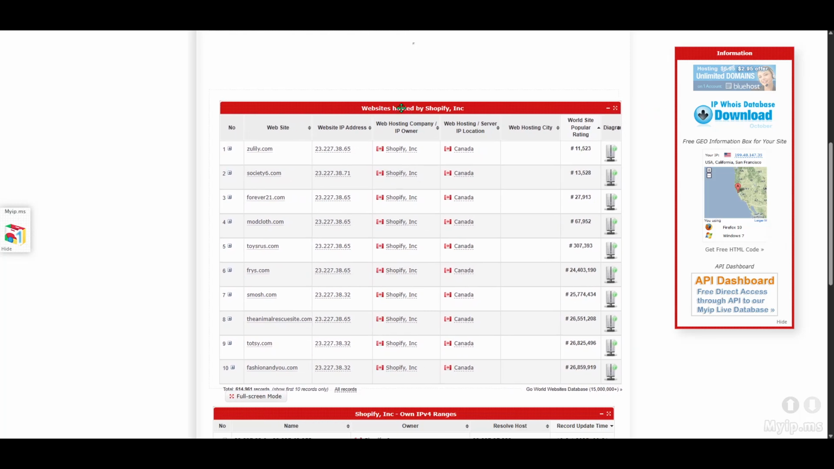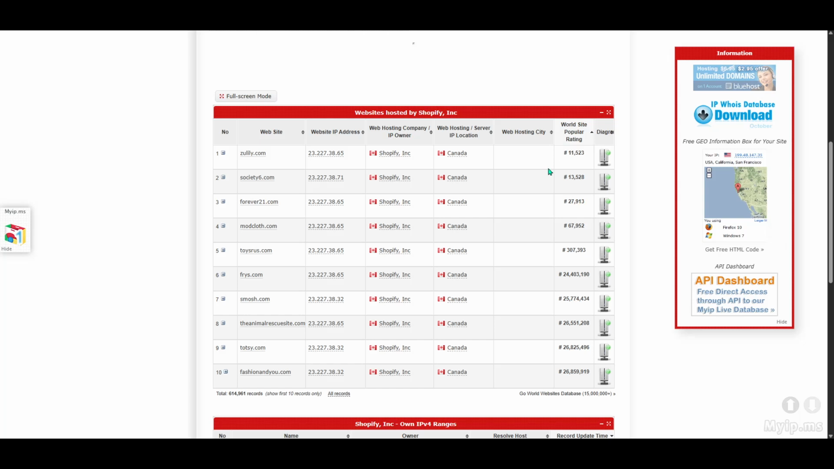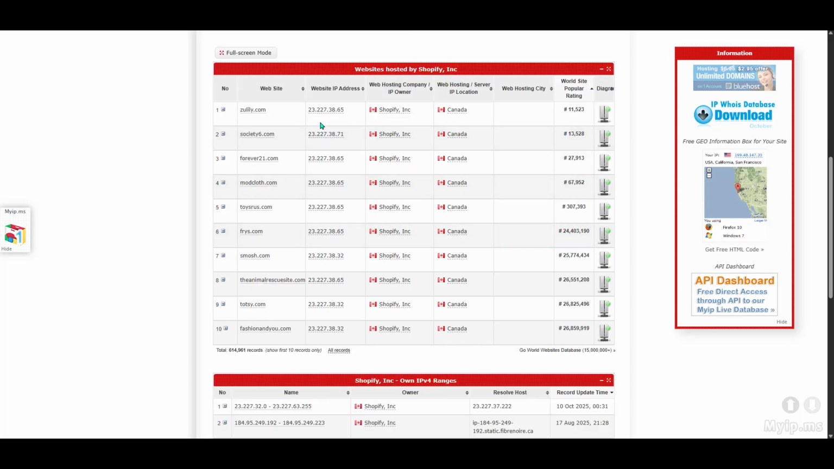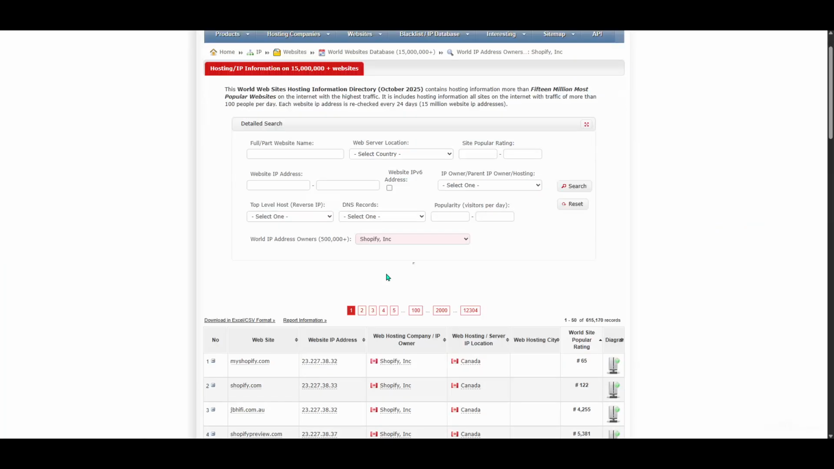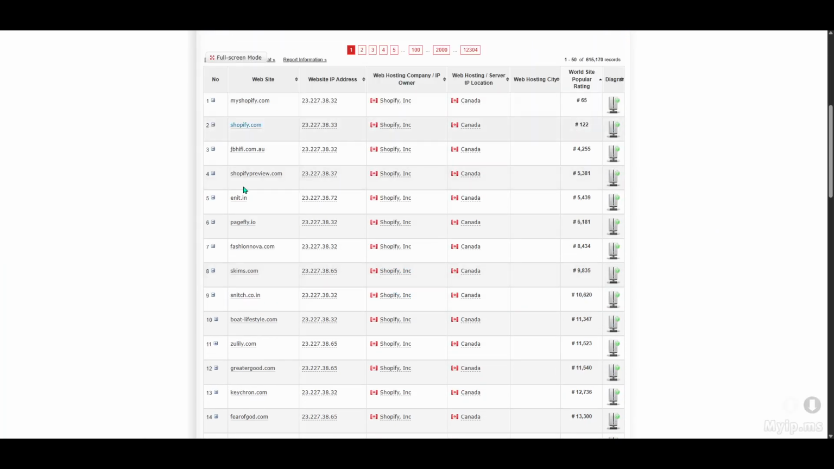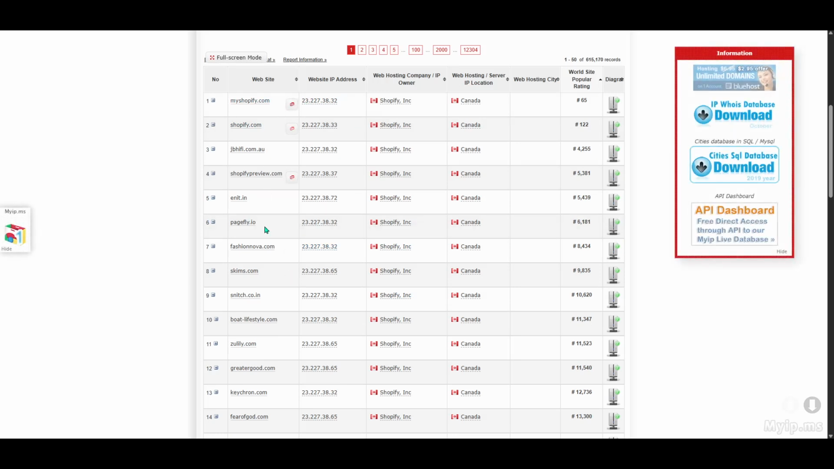Now, if you want to explore further, there's an option known as All Records. By clicking on All Records, you will gain access to a comprehensive list of every website hosted under Shopify's umbrella. This is essentially a treasure trove of information, revealing numerous businesses that have chosen Shopify as their e-commerce platform.